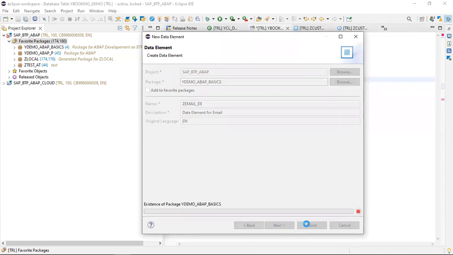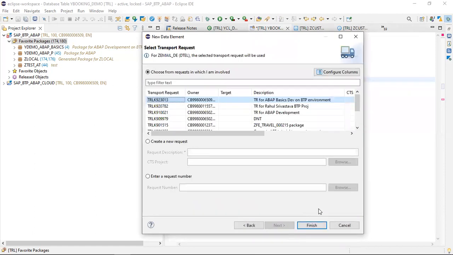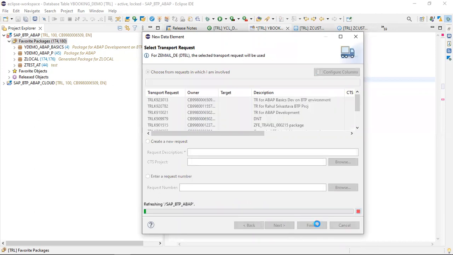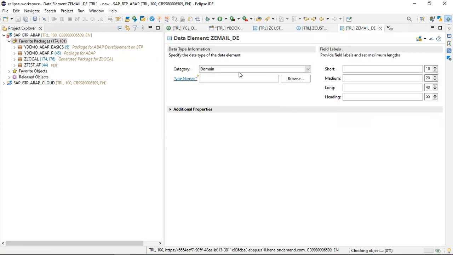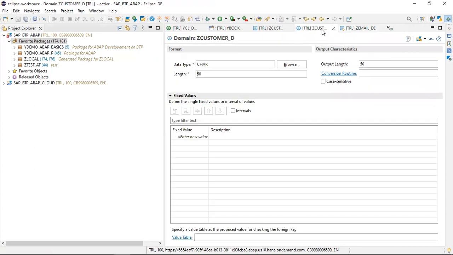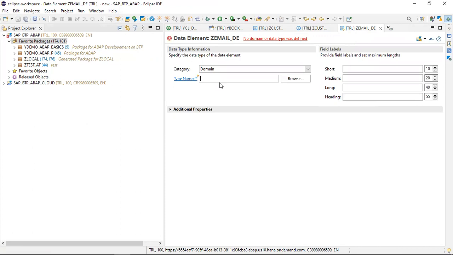Next, finish. Yeah. So we have created a data element, that email de, and here I'll use the domain. If you remember earlier, we have created a domain with that customer D. So I'll use the same domain within a new data element.